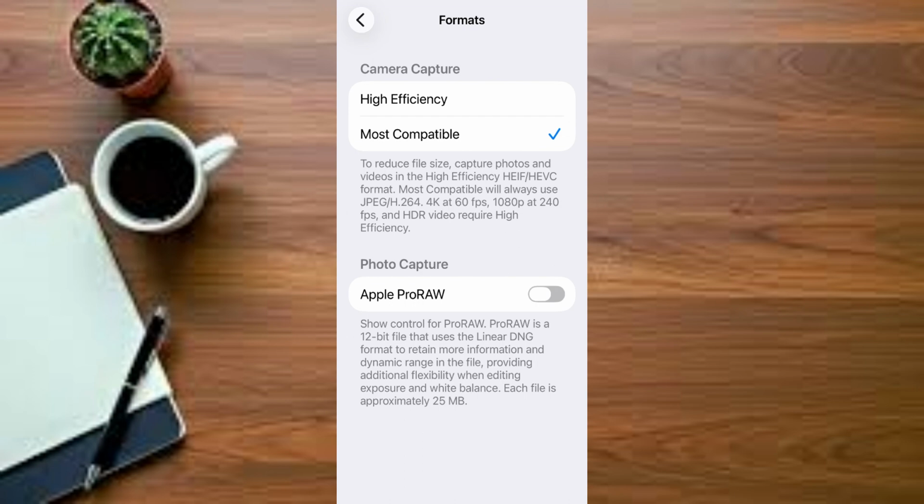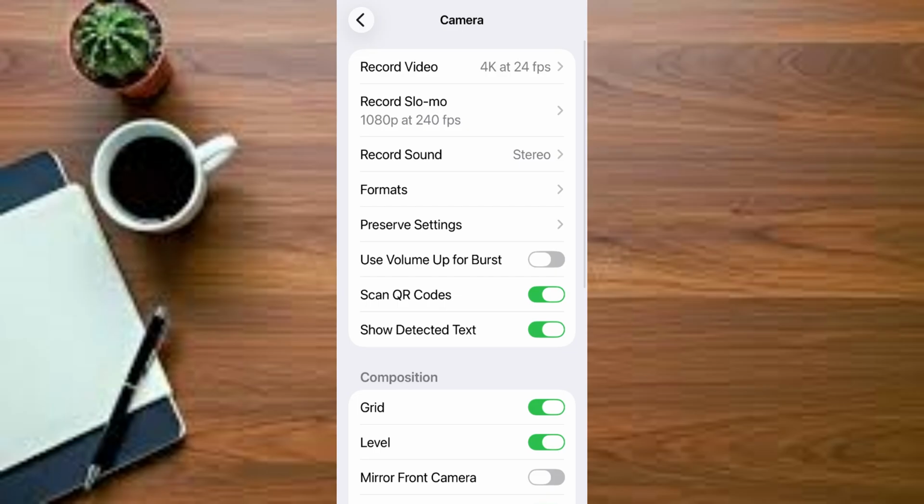It reduces the file size, capturing photo and video in the high efficiency HEIF and HEVC format. Most compatible will always use JPEG, H.264. 4K at 60 fps, 1080p at 240 fps, and HDR video require high efficiency. So I always make use of the high efficiency on my phone. So make sure that you select the high efficiency. With this, you're going to have the best of your camera.